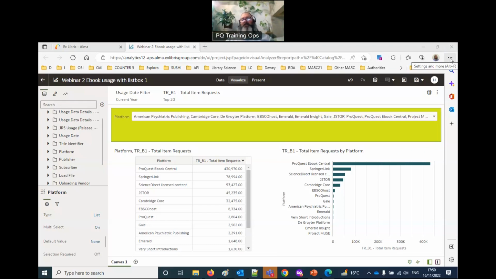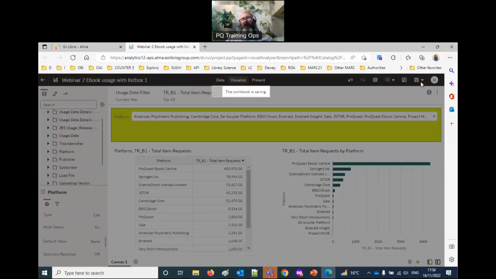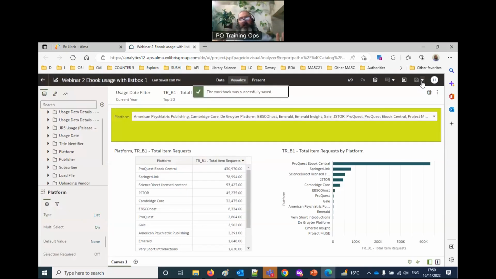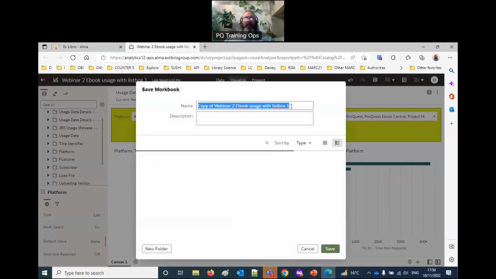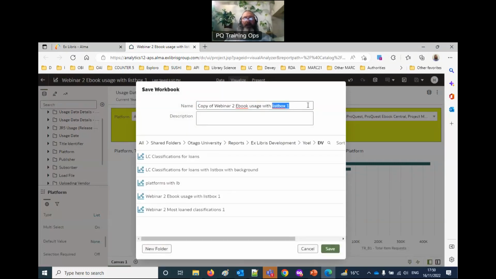So I'm going to take this. First of all, I'll save it. And let's say save as now, because I'm going to show the conditional formatting rather than making a whole new report, a whole new workbook, excuse me. I'll use this one. And let's say I'll save as. And instead of with list box, I'm going to call this with conditional formatting. Okay, I know I might not have spelled that properly, but that's all right.